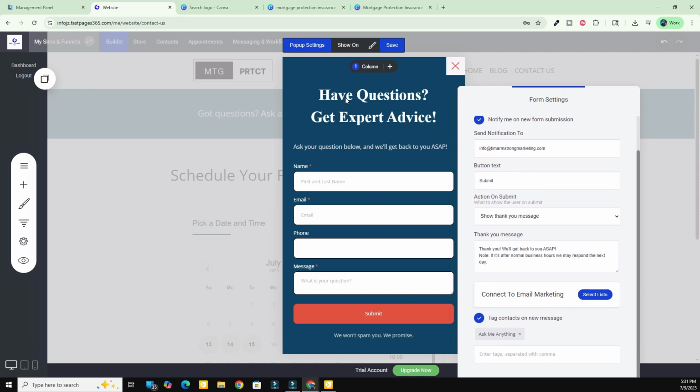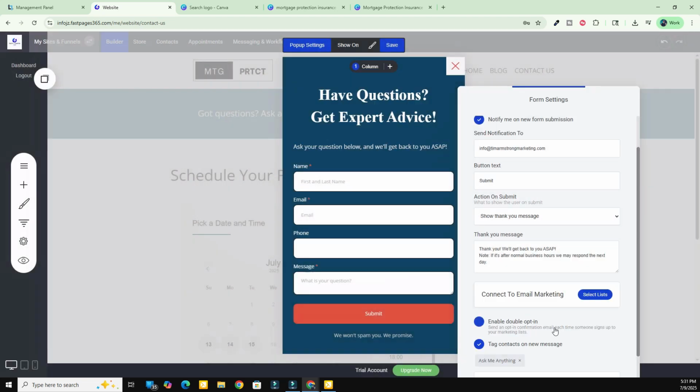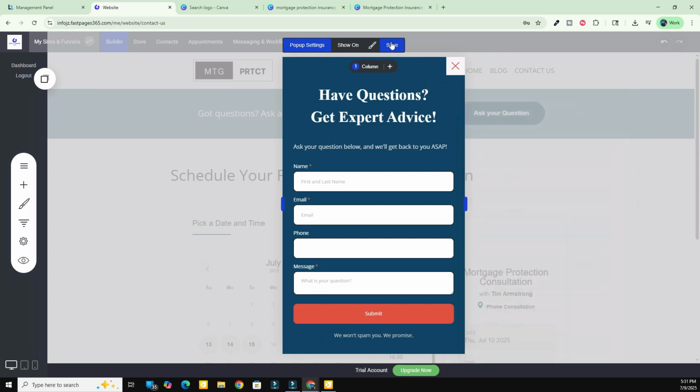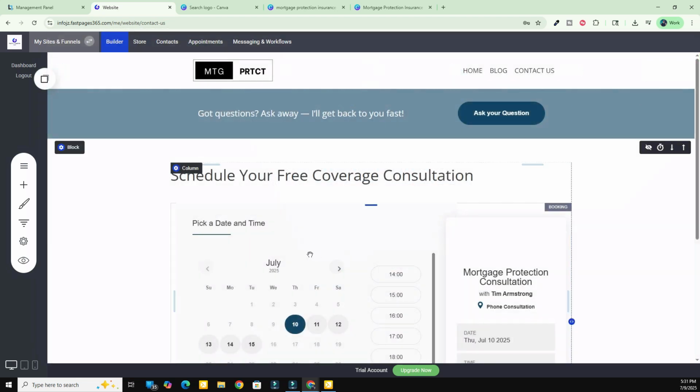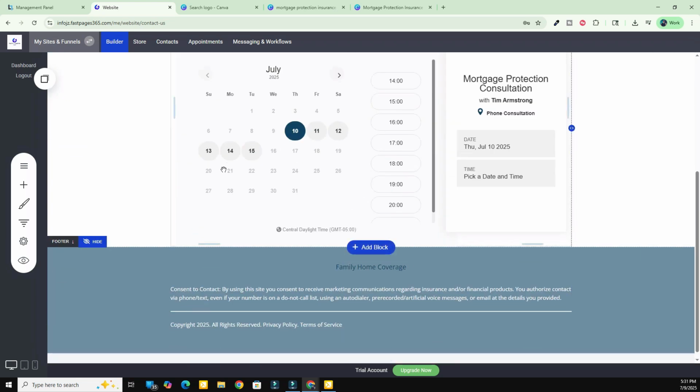And then also if somebody submits this form, you can add them to a list, add them to MPI, and then you can also tag them. Ask me anything, right? So now they're on my list and they've been tagged. So I kind of know where they came from, right? That's kind of smart. So go ahead and exit out of there, click save, and hit X. Awesome. All right, so let's see. Now we've got our pop-up edited and we've got our calendar.